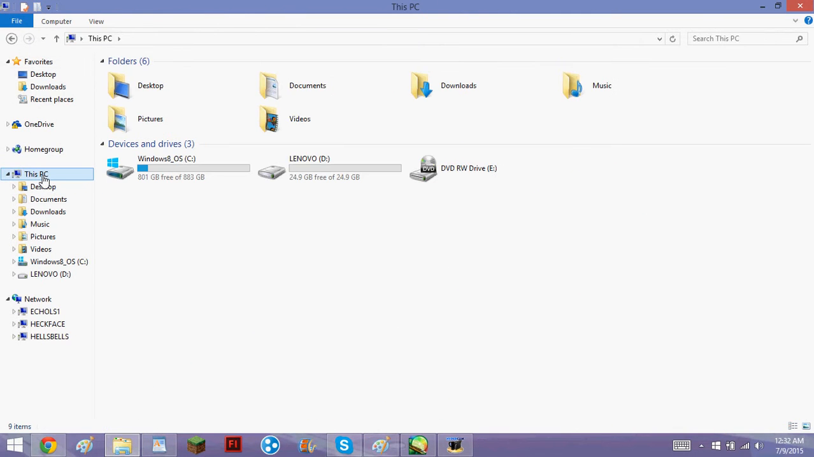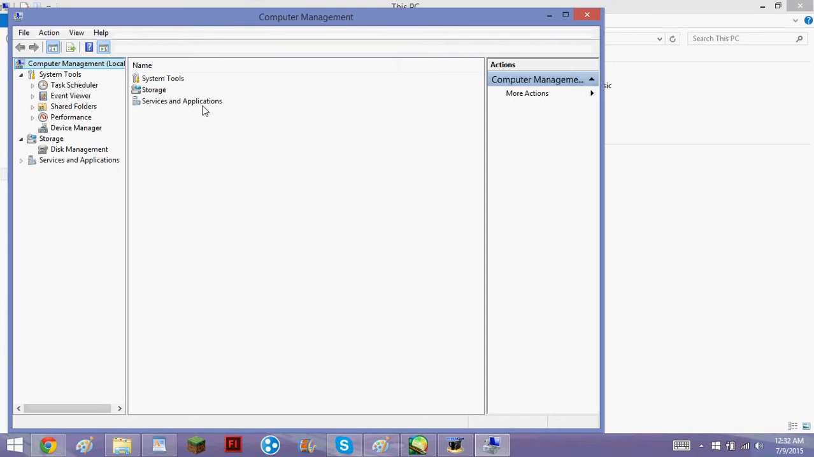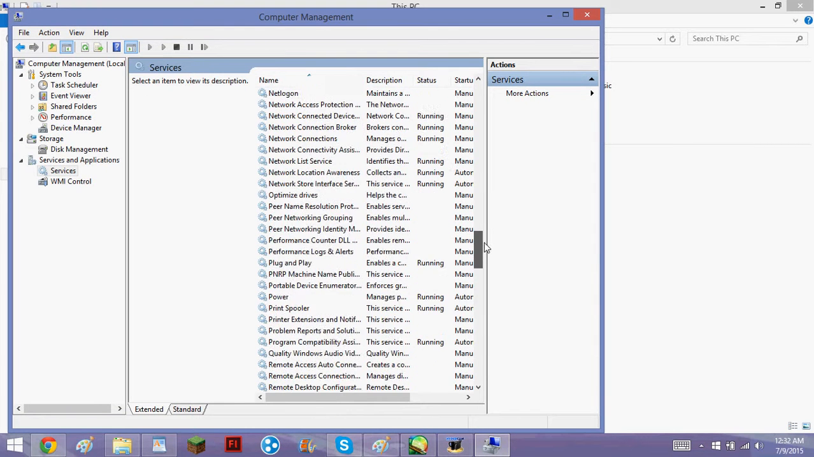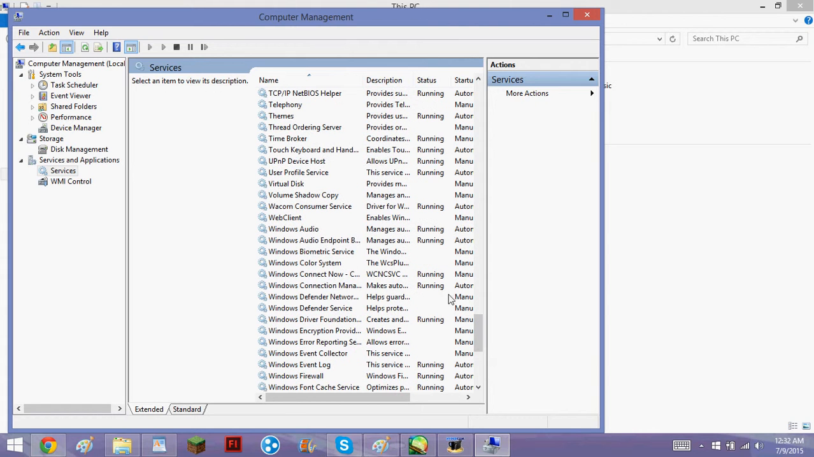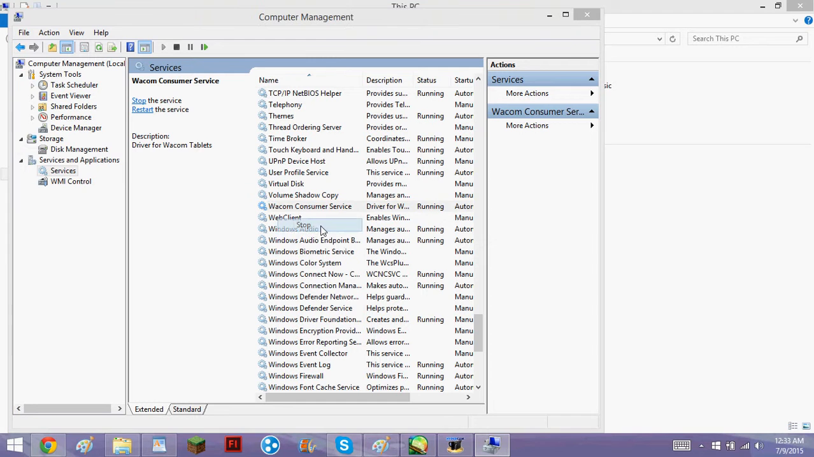Go to This PC. Okay. Now right-click and press Manage. Okay. Now go to Services and Applications. Services. Scroll all the way down to Wacom Customer Service. That is, if you have a Bamboo tablet. If not, there should be something here under the brand name, then Customer Service or Tablet Driver. So click it, right click it, press Stop.